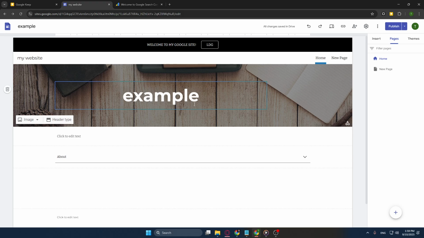Let's dive right in. To begin with, you'll want to navigate to your Google Sites. If you haven't already, open your web browser and type in the Google Sites URL, then access the specific site where you want to add music. Google Sites offers an intuitive, user-friendly interface, making it a great platform to manage your online content.